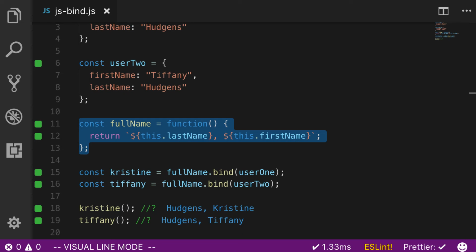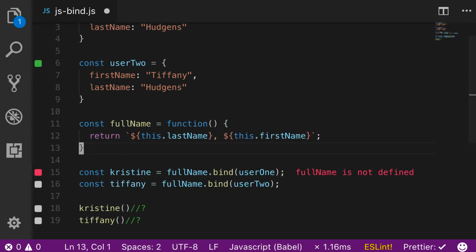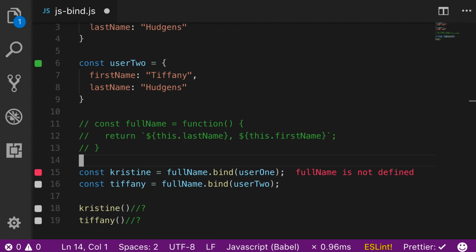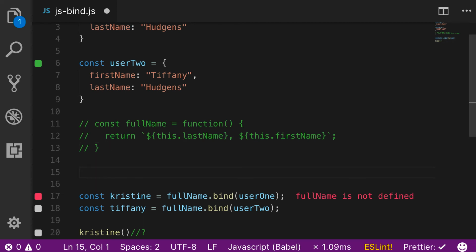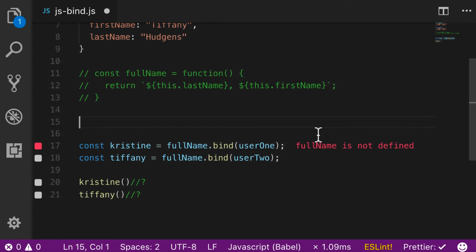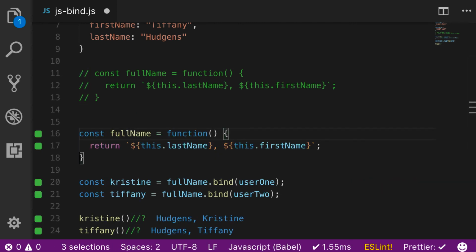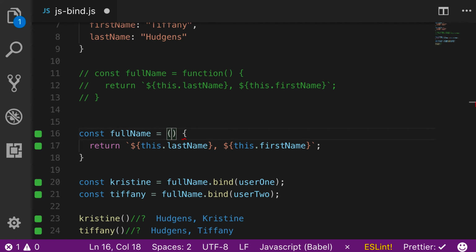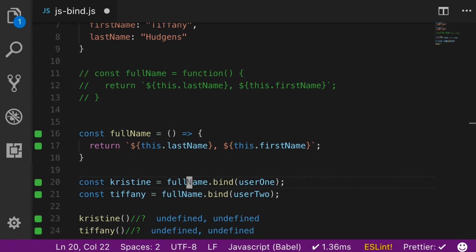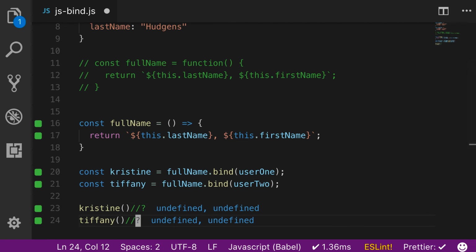I'm going to comment this out right here, and let me show you what happens and why we can't use an arrow function. If you've seen a lot of arrow functions around, you may be curious why I didn't use one. So I'll copy this, and right here with fullName, instead of using a function expression, I'm just going to use an arrow function. So I'll say equals, and then an arrow, just like this. You can see that now this is no longer working. We're getting undefined for both of these functions.